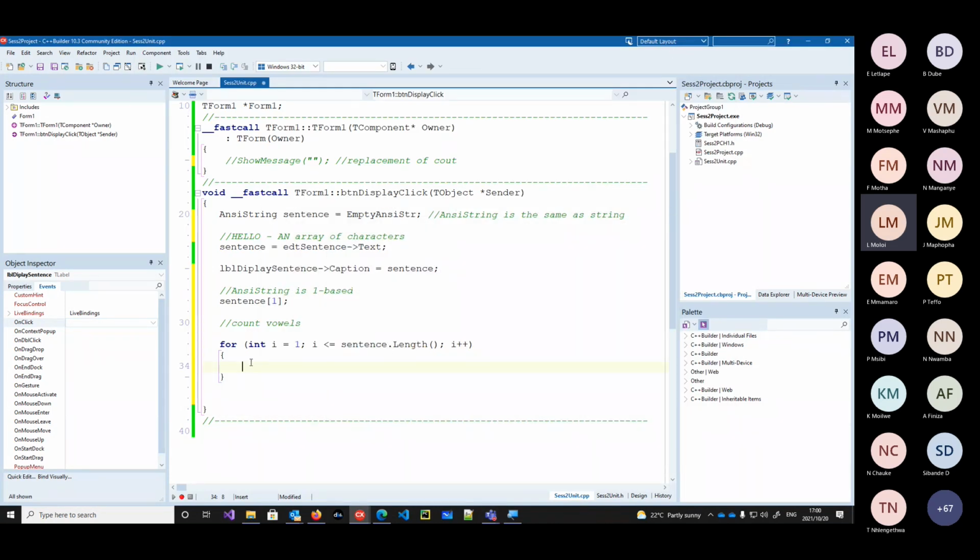So now that we are inside our for loop, what we need now is to create an if statement that checks if a certain character is either A, E, I, O, or U.